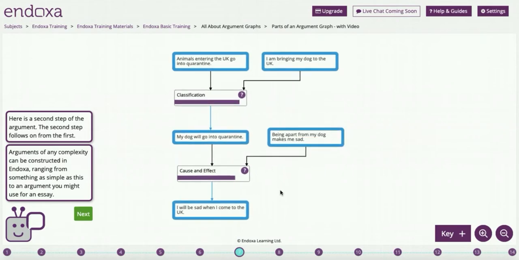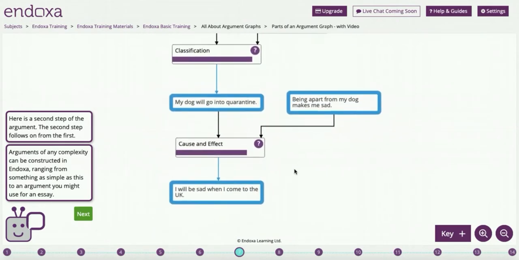Here's the second step of the argument. The second step follows right on from the first. Arguments of any complexity can be constructed in Indoxa, ranging from something as simple as this to a complicated argument that you'd use in an essay. It's just a matter of putting one argument step after the other.